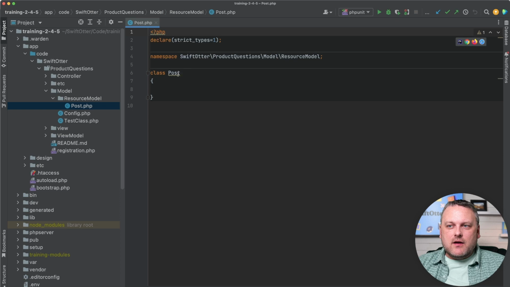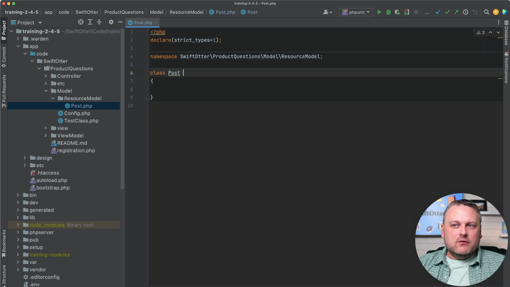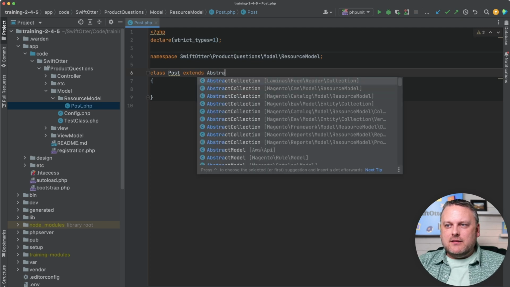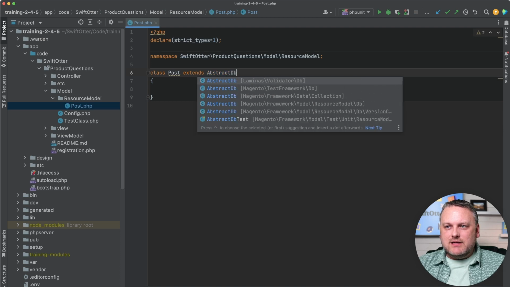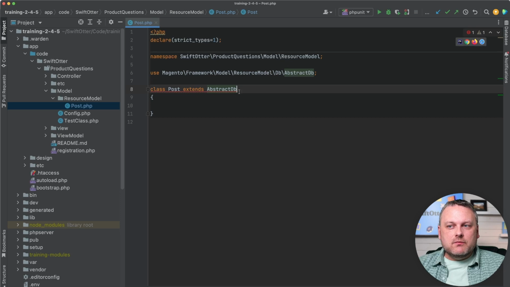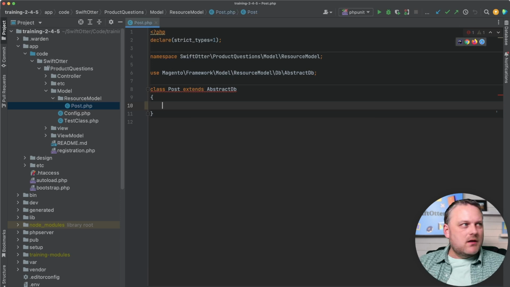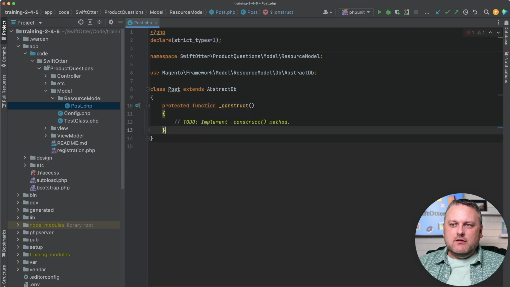So we have this post class in our resource model directory, and we need to extend the correct abstract from the core. So we're going to extend abstract db. Let's see here. Here's the one we're looking for. So resource models will always extend that. You can see it's complaining about a method that we need to implement here, the construct method. So that is this method right here.